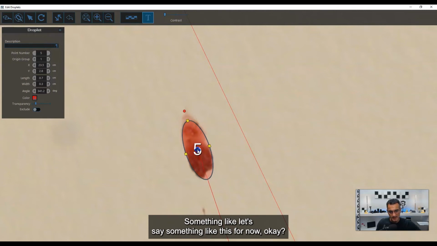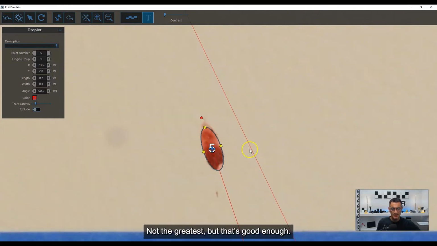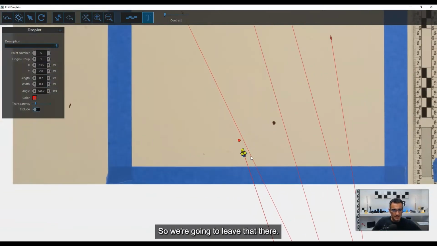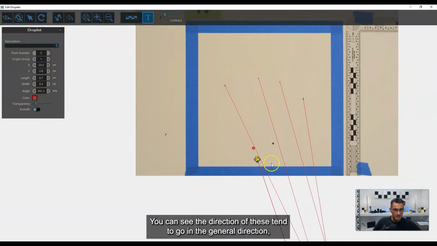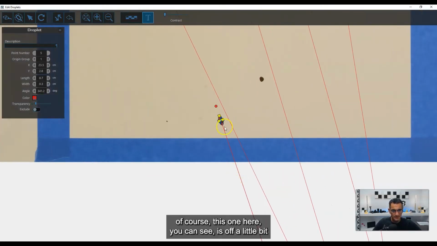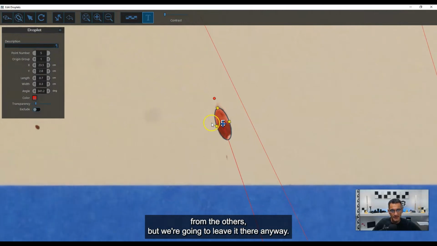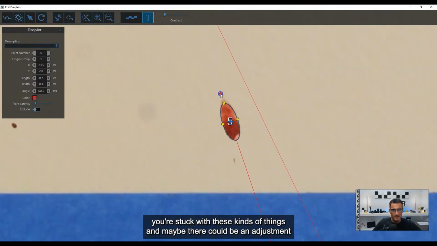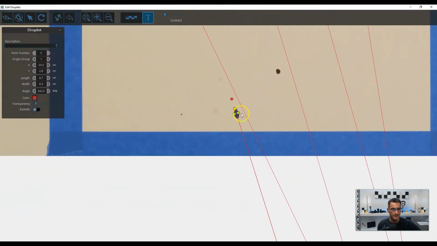Something like, let's say something like this for now. Okay, not the greatest, but it's good enough. So we're going to leave that there. You can see the direction of these tend to go in the general direction, the same direction. Of course, this one here, you can see is off a little bit from the others, but we're going to leave it there anyway. Okay. Sometimes you're stuck with these kinds of things, and maybe there could be an adjustment I could make a little bit that way, but it looks like it goes this way. So I'm going to leave it there for now.